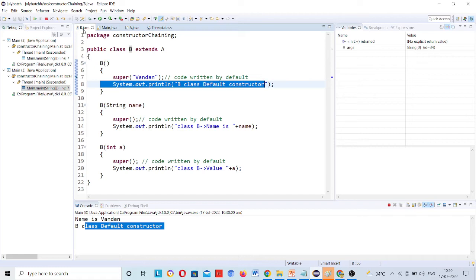It depends on the requirement. Sometimes you have to call the default constructor, sometimes you have to call the parameterized one, according to your requirement. I am just explaining this, but it all depends on your requirement.